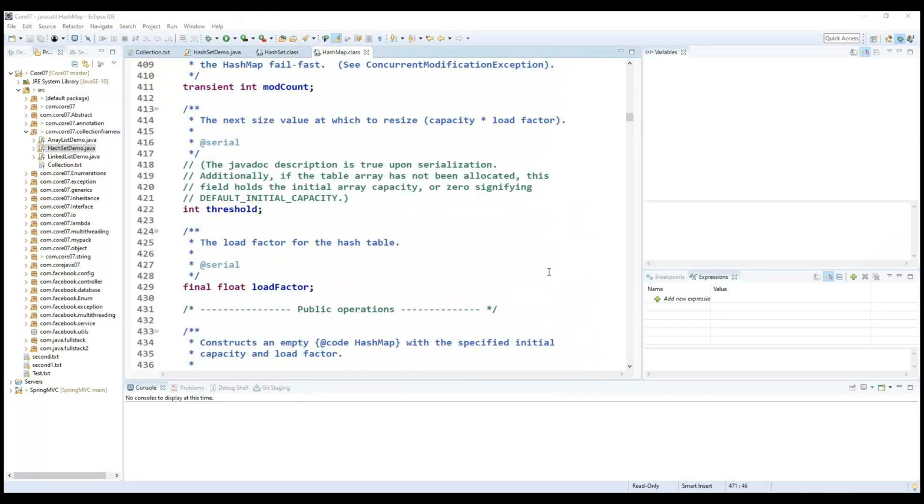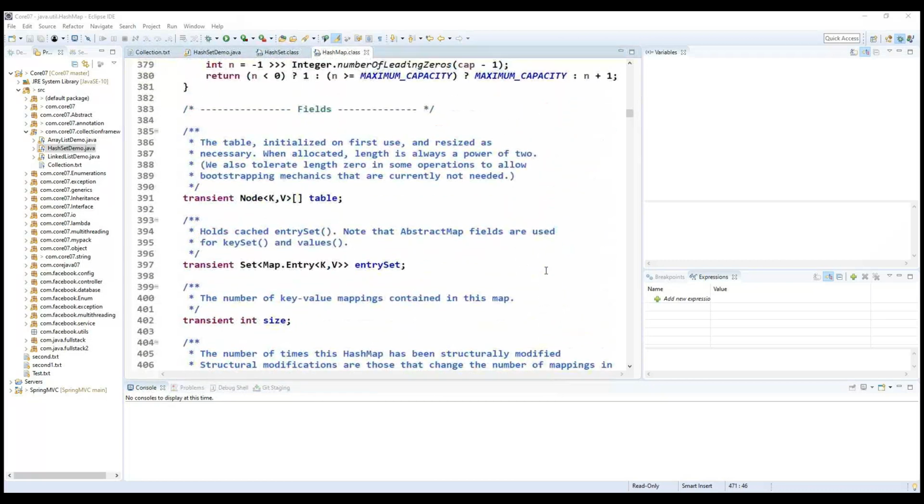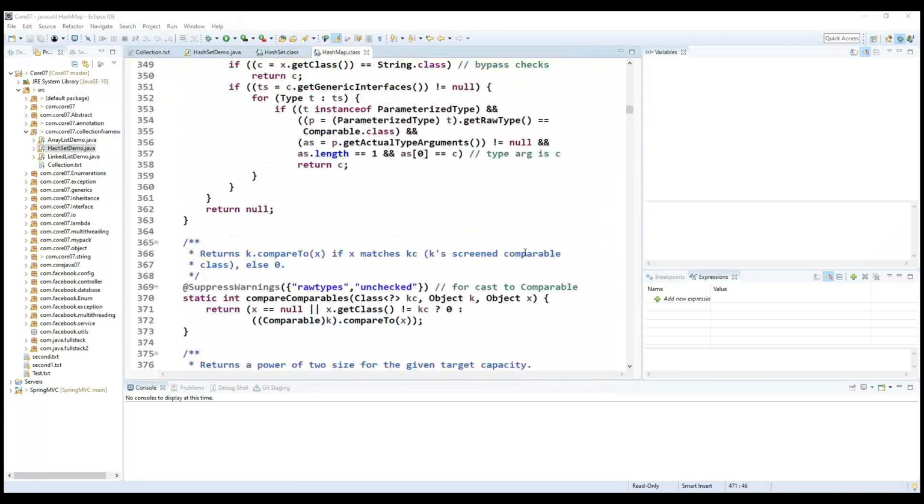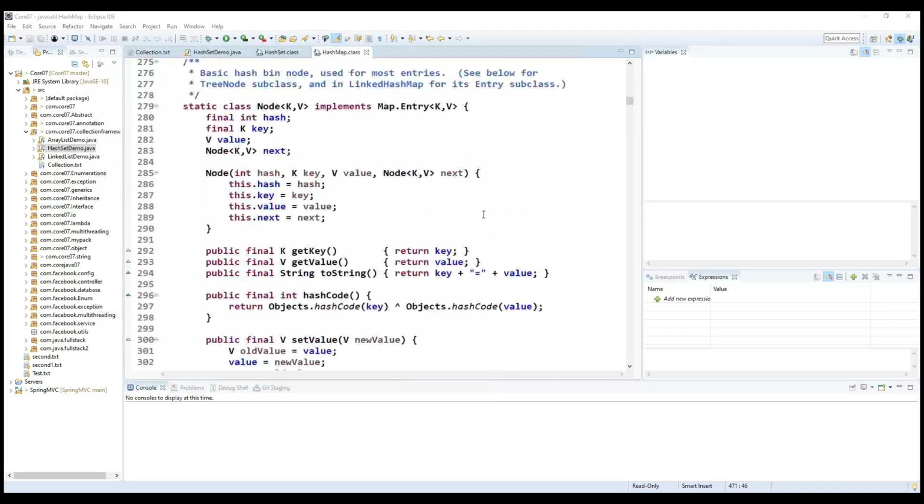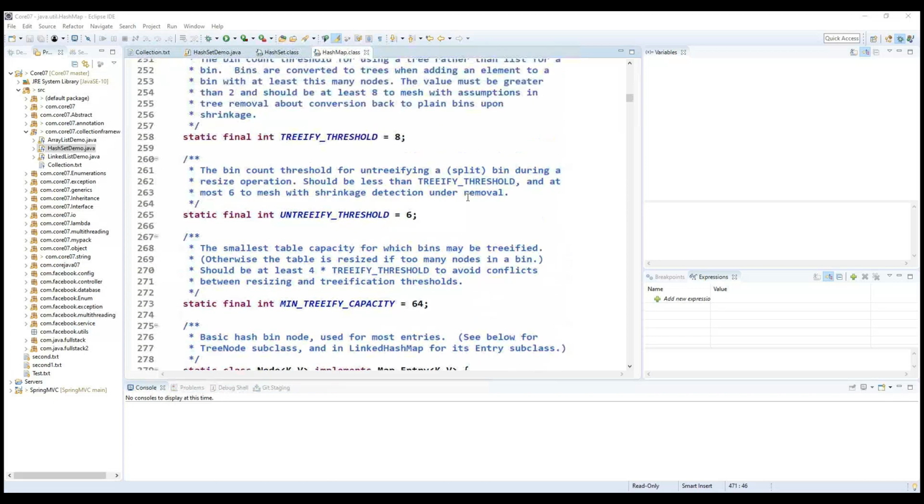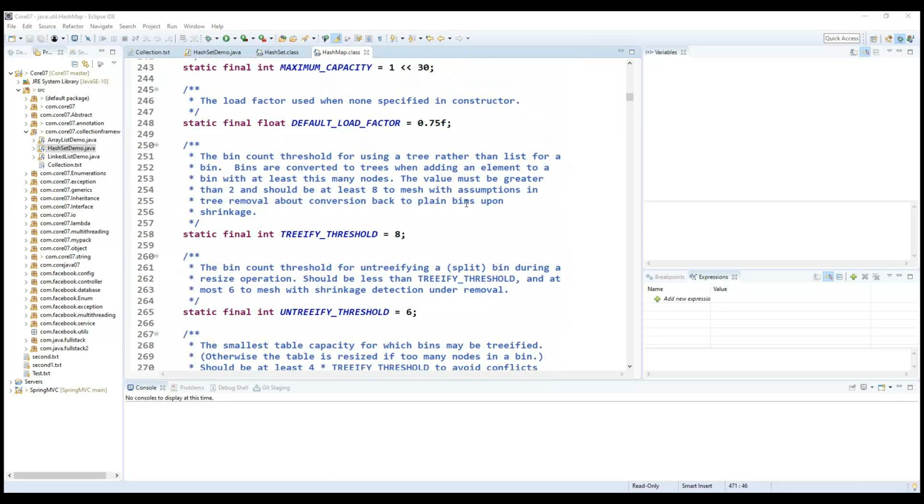Where is this default load factor defined? Now I'm trying to move on to the class level. We are discussing the hash map. Observe carefully. Here, this is the default load factor. Getting the point? So 0.75.